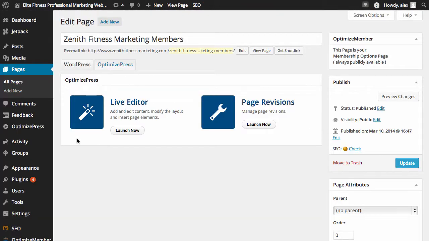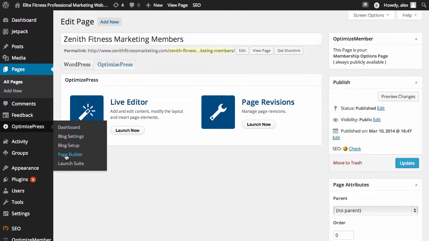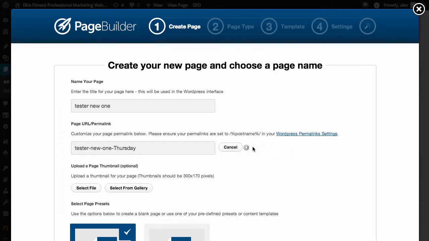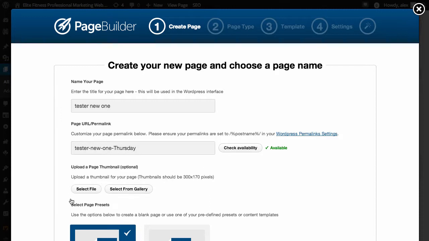If I want to start or launch a new page, you just go to the OptimizePress area, Page Builder, click on that. Then you're going to choose a title for the page. So you go tester new one. It'll automatically generate a URL, but that is customizable as well, like so. You can check availability. It's only really relevant if you have a huge site.